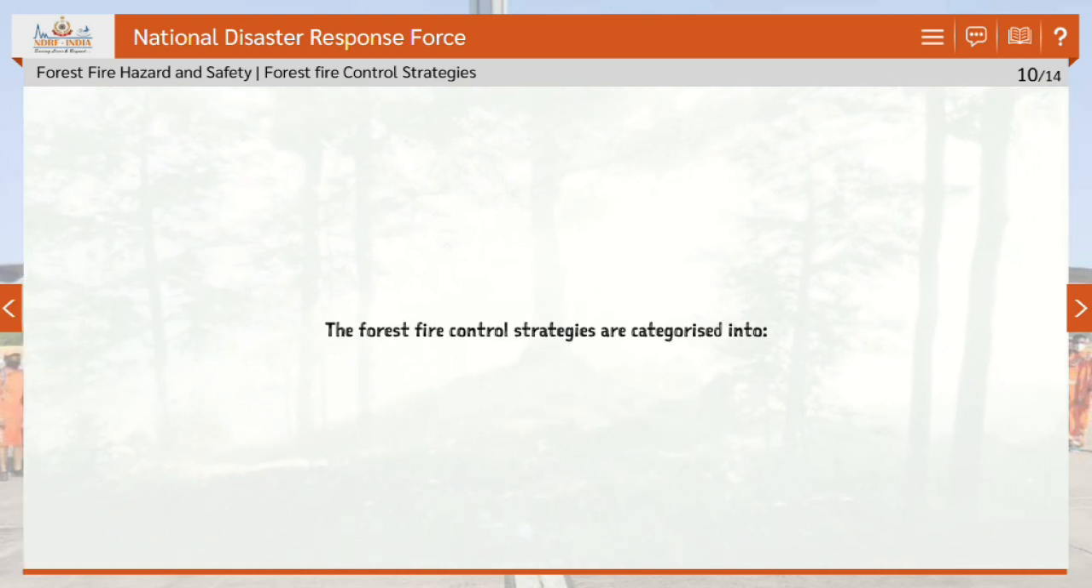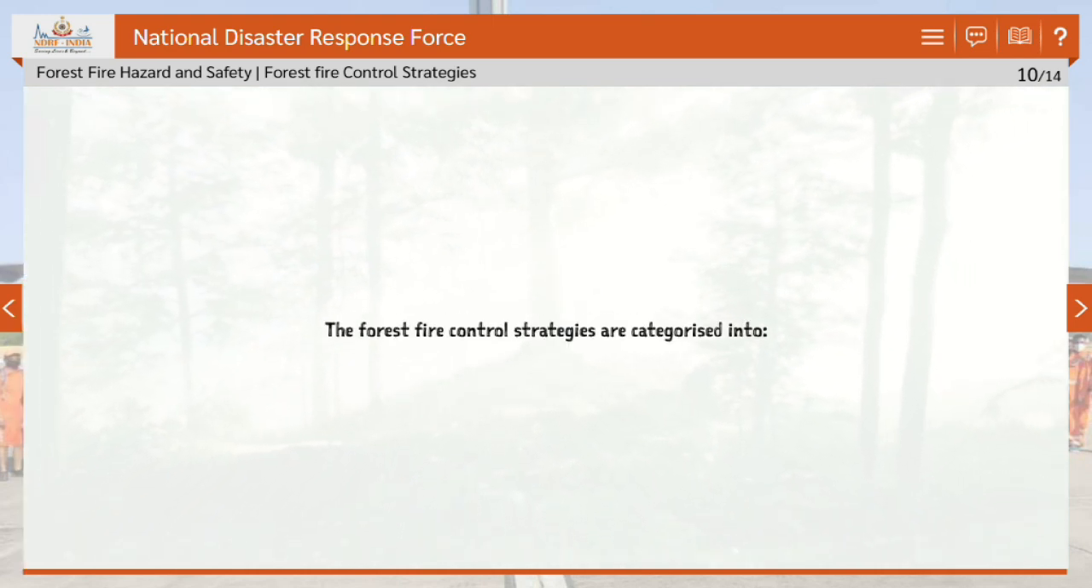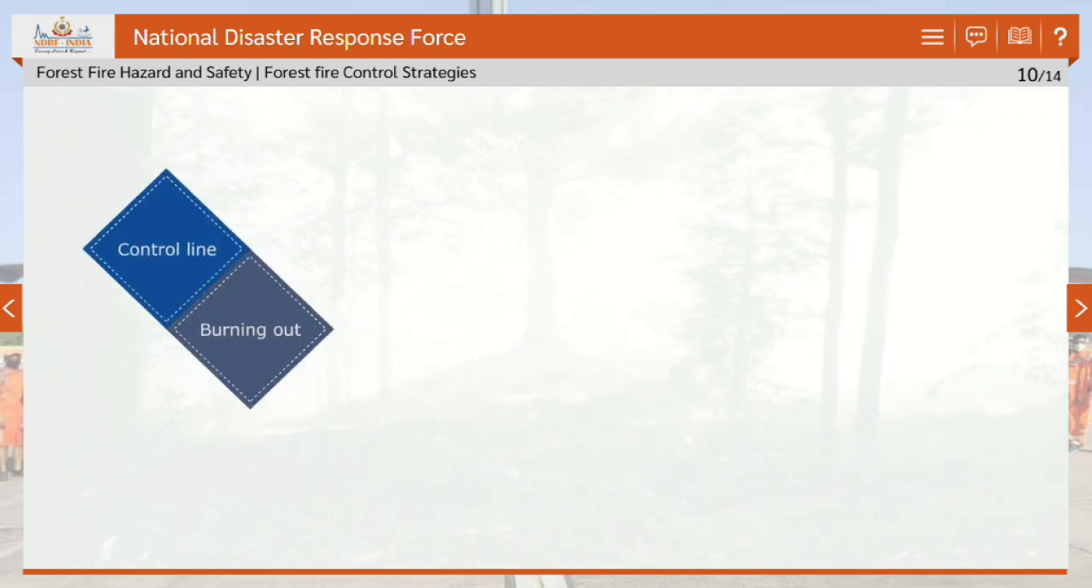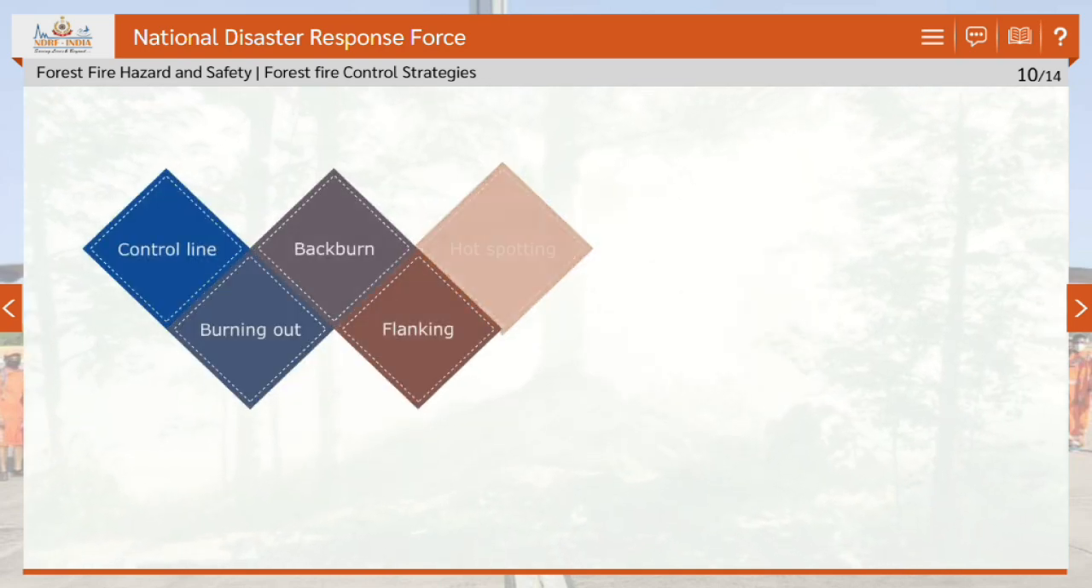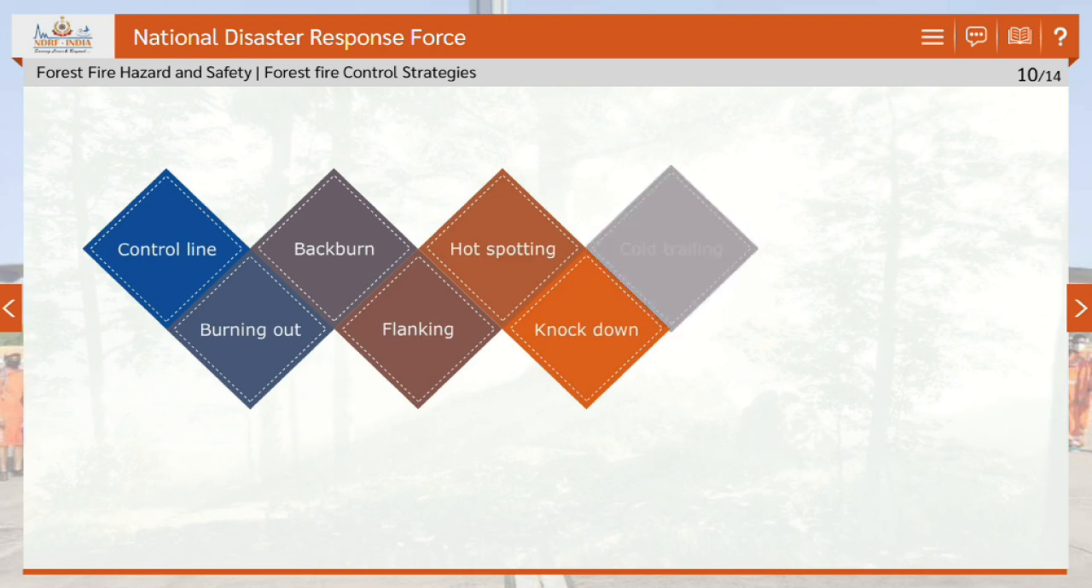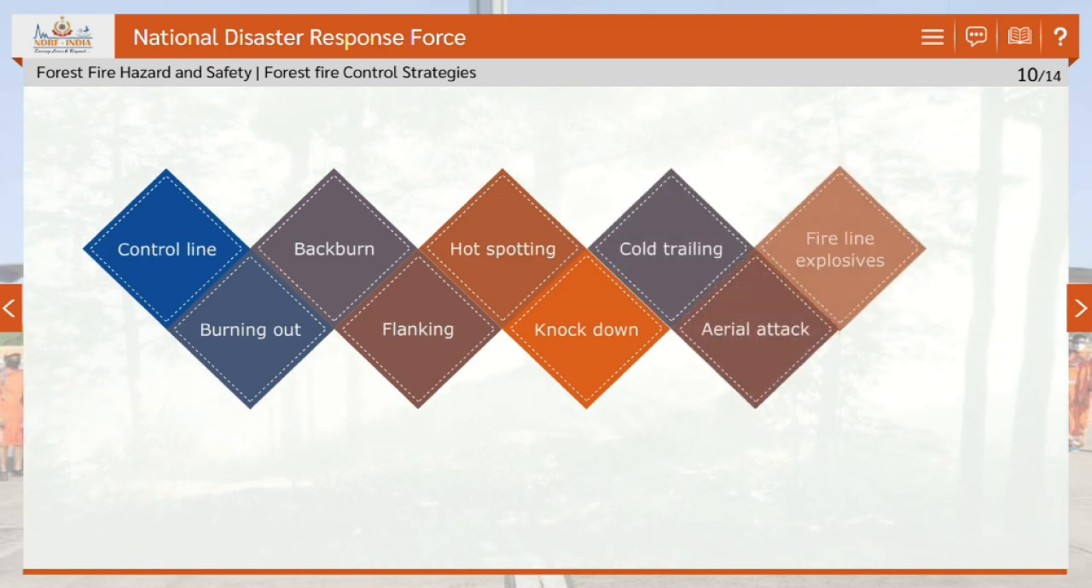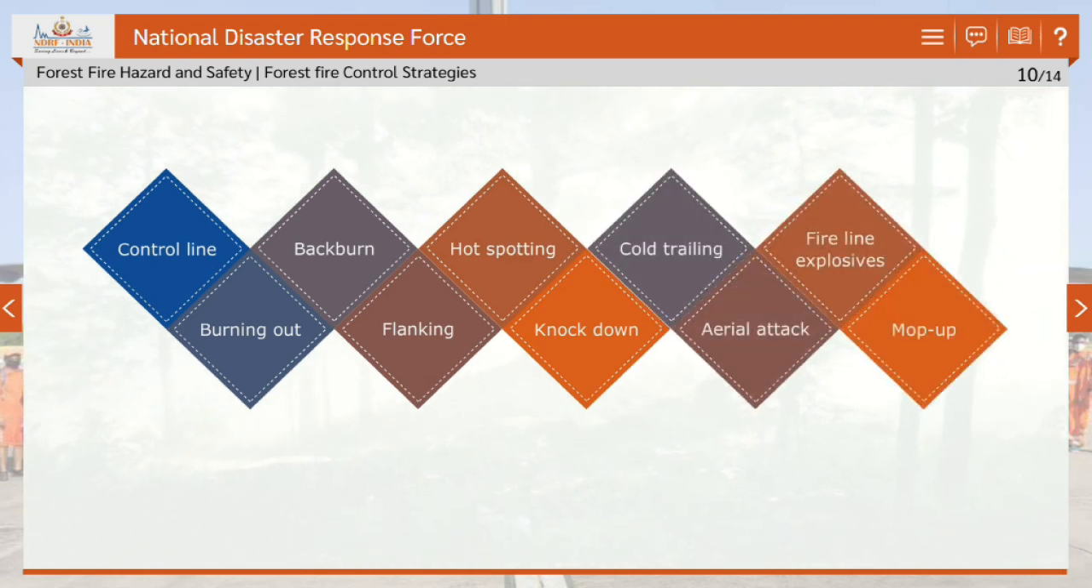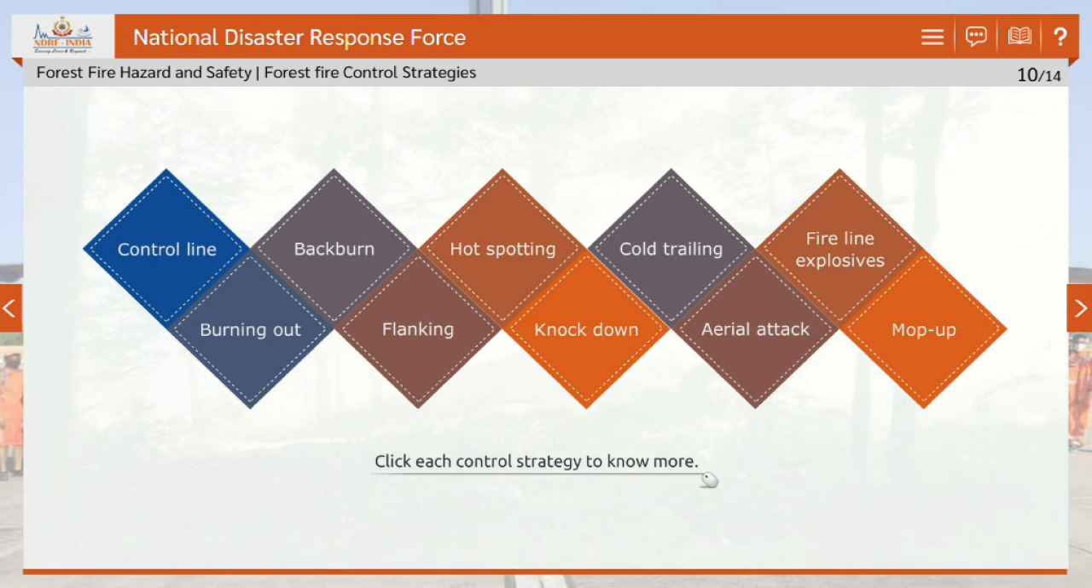The forest fire control strategies are categorized into control line, burning out, backburn, flanking, hot spotting, knockdown, cold trailing, aerial attack, fire line explosives, and mop-up. Click each control strategy to know more.